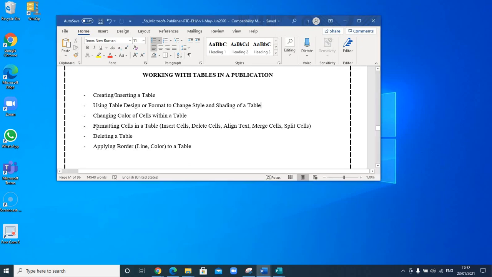So we will show you how to format cells in a table by showing you how to add additional cells, that is rows and columns, to your table, and how to delete them. We will also show you how you can align the text within your table, maybe put them at the center, at the left or right, and we can show you how to combine two cells or more in a table, and you can also split them if you want. And then we will first show you again deleting a table, and after that, even though we've already done this in one of the videos, we will just show a little bit of applying border again.